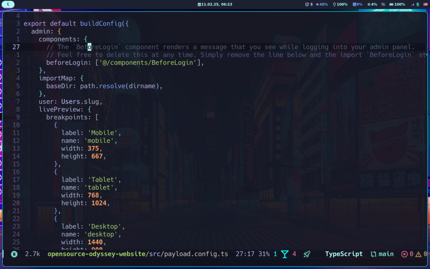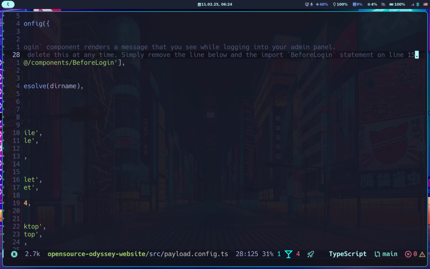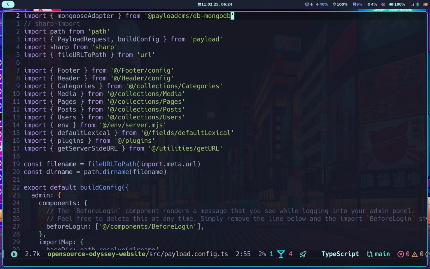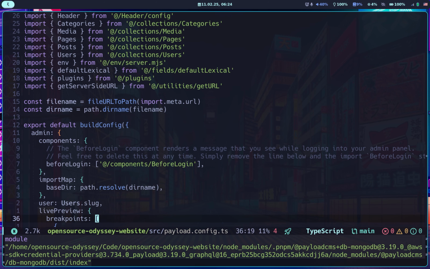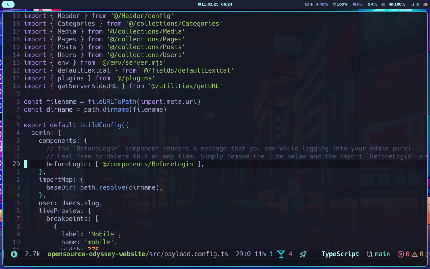So we have a before login component that renders a message that you see while logging into your admin panel. Feel free to delete this at any time. Simply remove the line below and the import before login. Oh, that reminds me, do we still have an unused import now from the before dashboard? Oh no, we don't, because we didn't import it. It's just referenced by the string here.